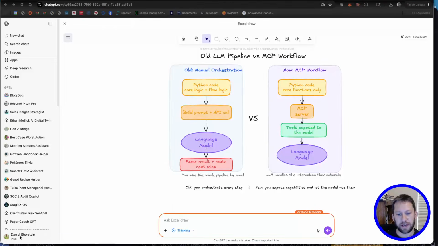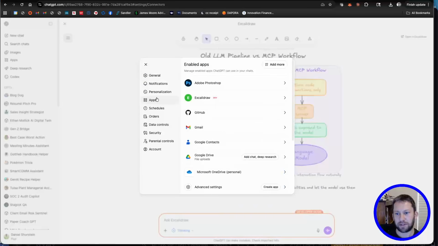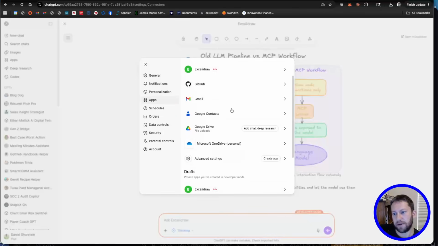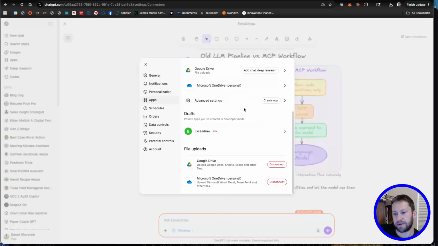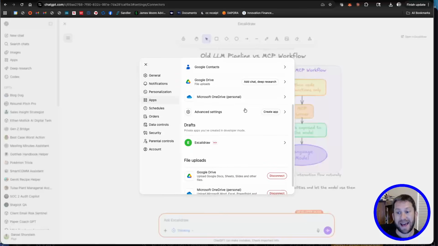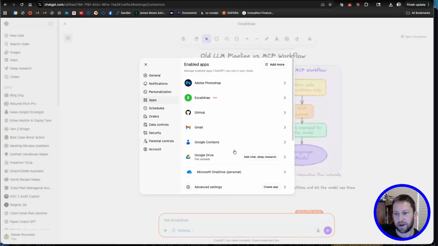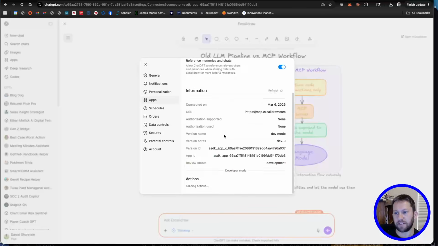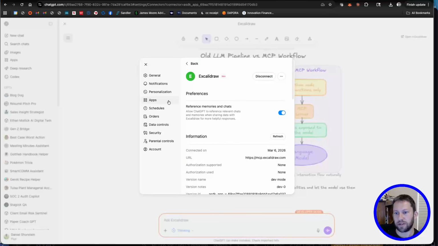So in ChatGPT, if you click on your name and go to Settings and then go to Apps, these are apps that are able to be connected just out of the box. But if you have your own connections that you want to add, like Excalidraw, you can go into developer mode, which you don't always want to do, because it removes the ability to have memory turned on. So I wouldn't recommend keeping this on all the time.